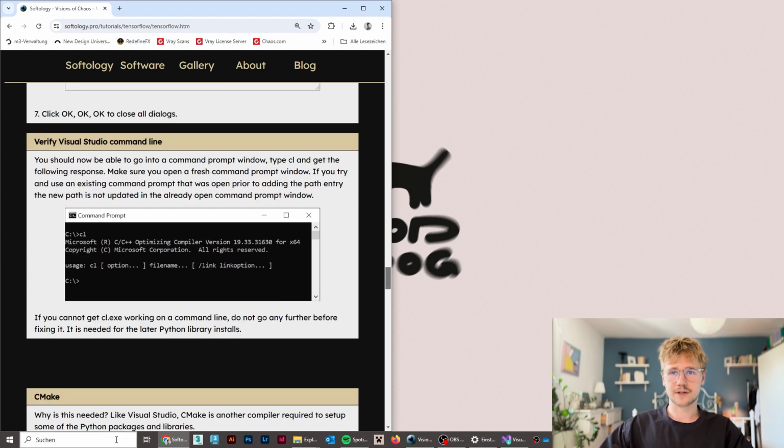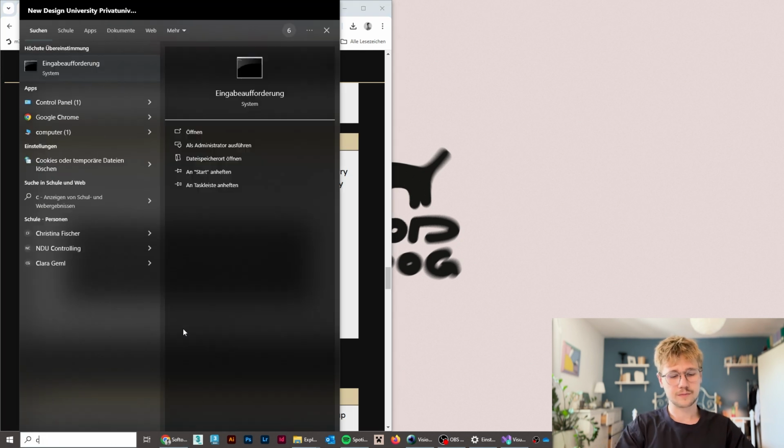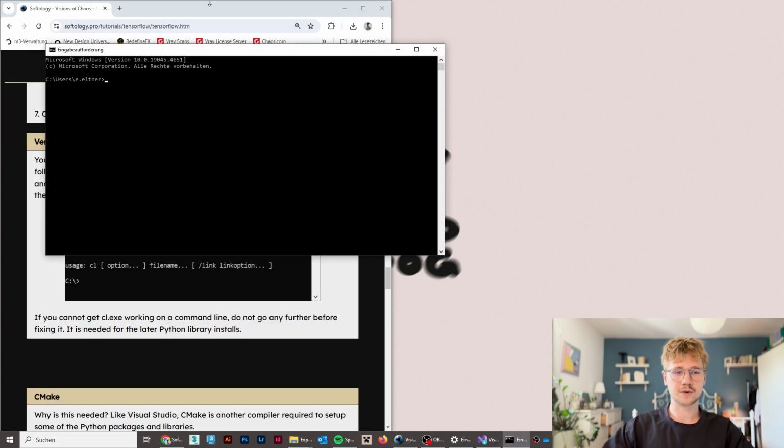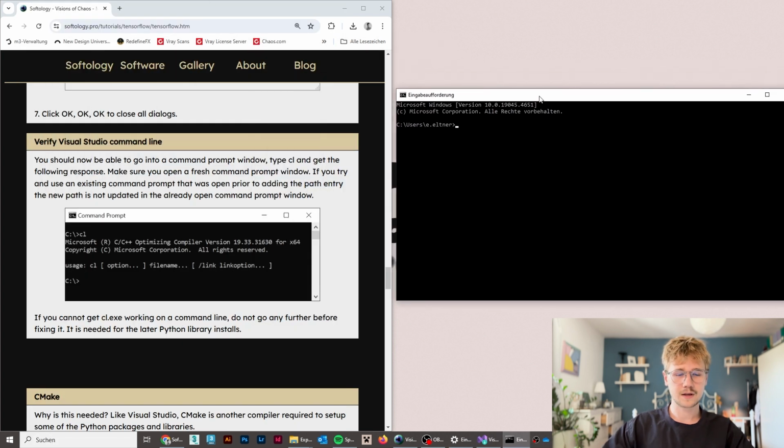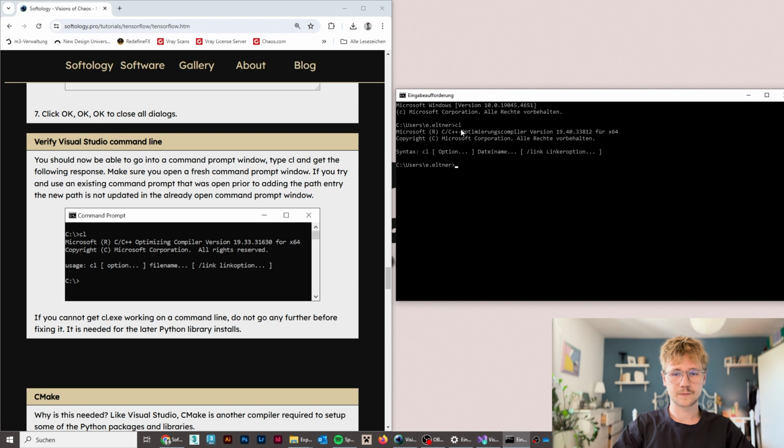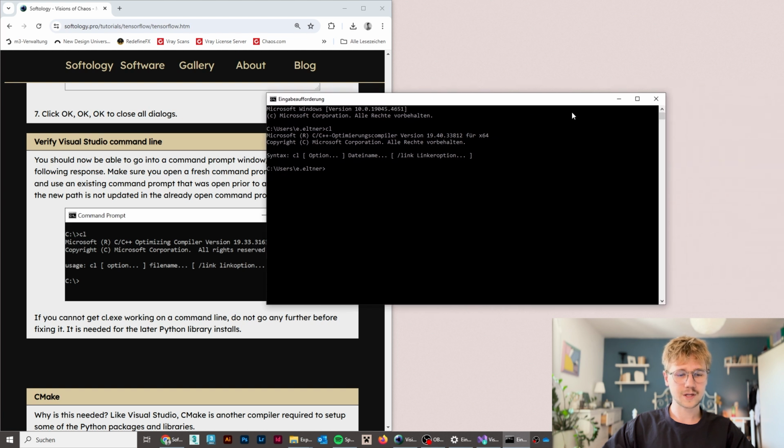We need to verify this as well, so go down here, press CMD to open up your command block, and type CL. And if this here shows up for you, you are done, and everything is correct.